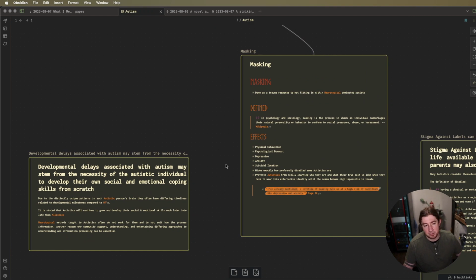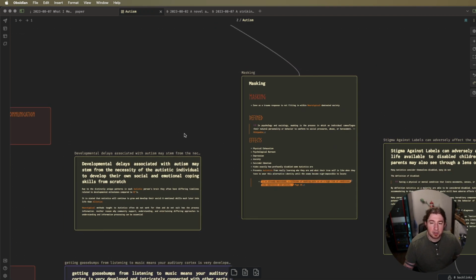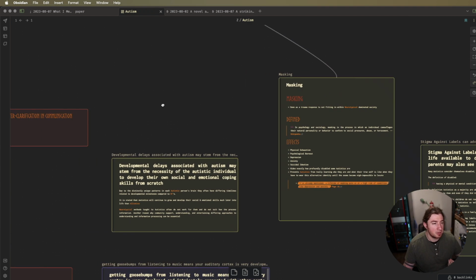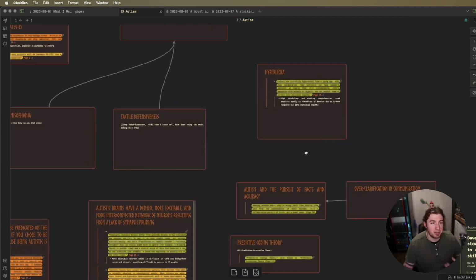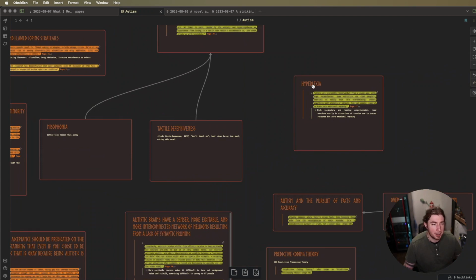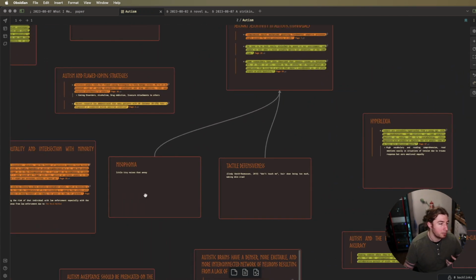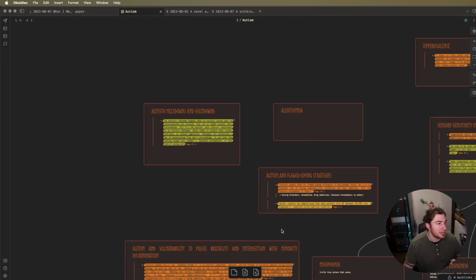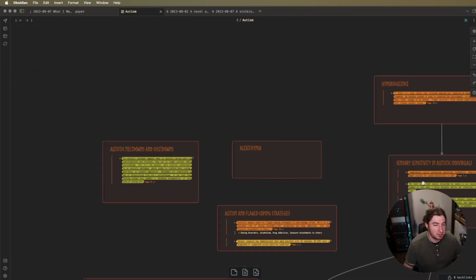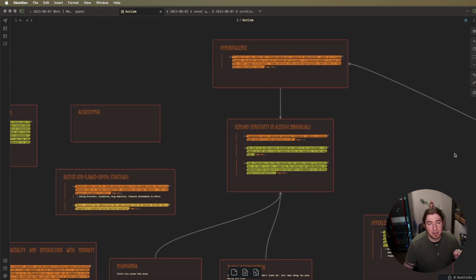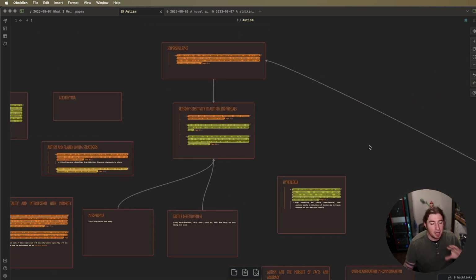What I'm doing with Canvas, basically, is anytime I come across a term, a symptom, a presentation, or an aspect of autism or something relating to autism, hyperlexia, tactile defensiveness, misophonia, alexithymia, hypervigilance, sensory sensitivity as a general topic, meltdowns and shutdowns. Anytime I'm coming across any of these isolated topics, I put an empty card on here, like alexithymia. Anytime I come across one of those topics, I create an empty card here on the canvas.